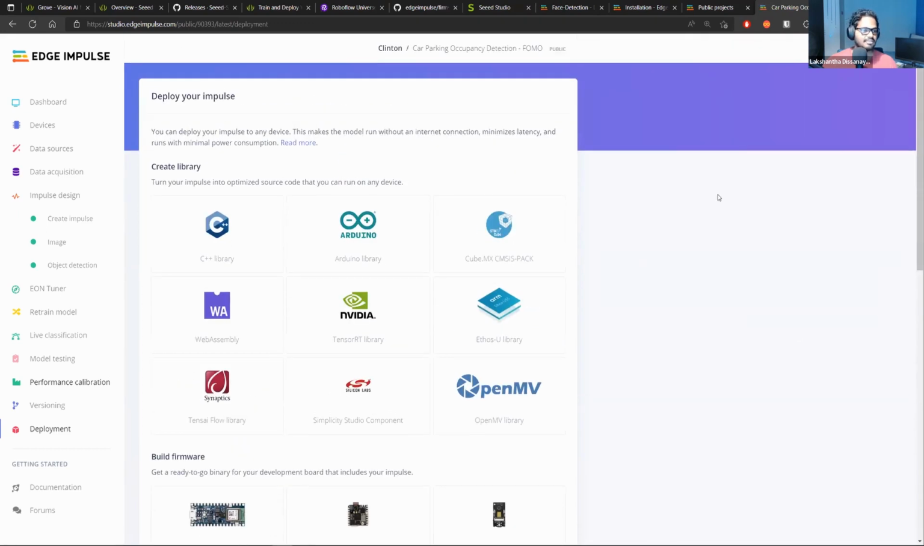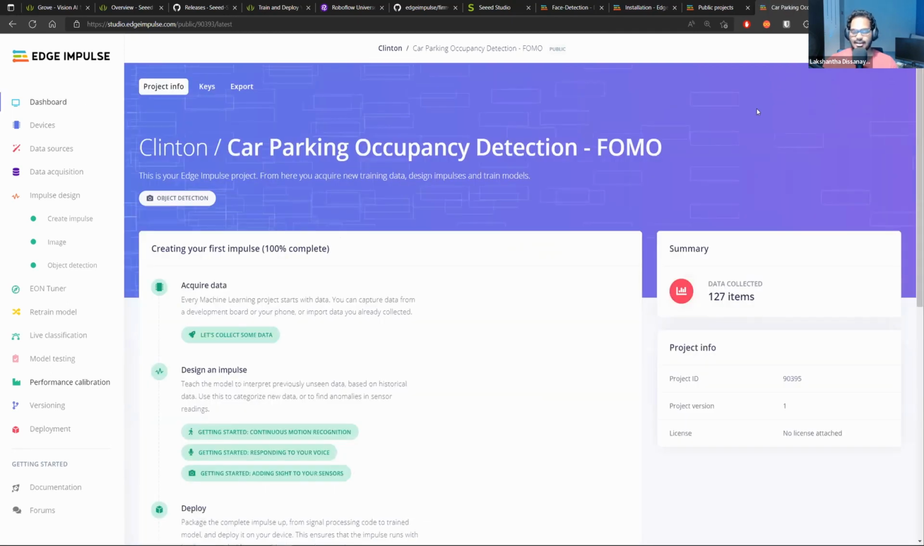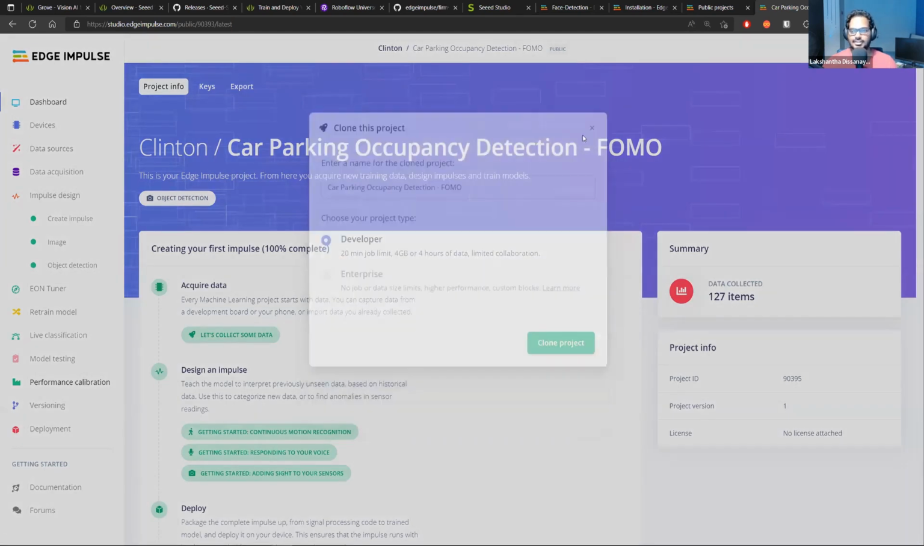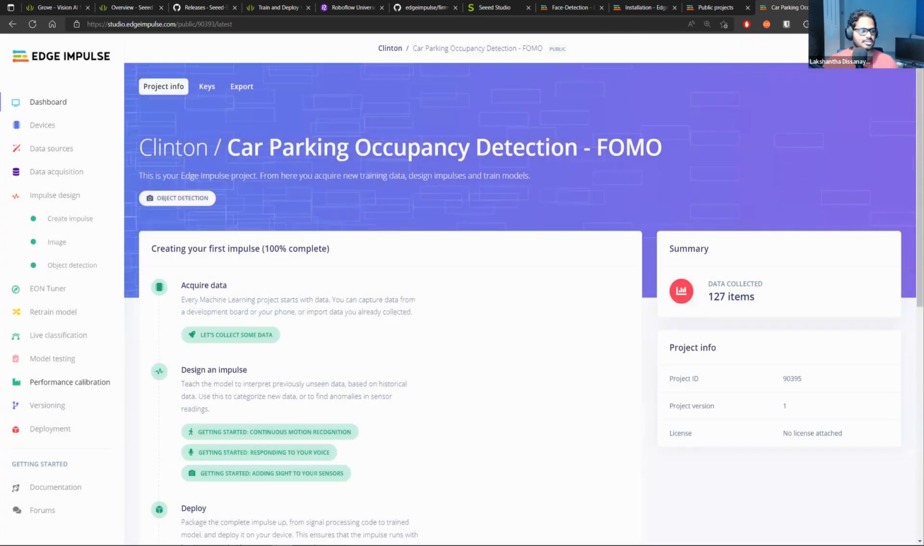When we open a public project like this, first we need to clone it. There's a button called clone, because as soon as you open this kind of public project, you cannot edit anything since it's public. Only after you clone it will it come under your account. So you just need to give it a name and then clone the project. Yeah, so that's about the public projects.